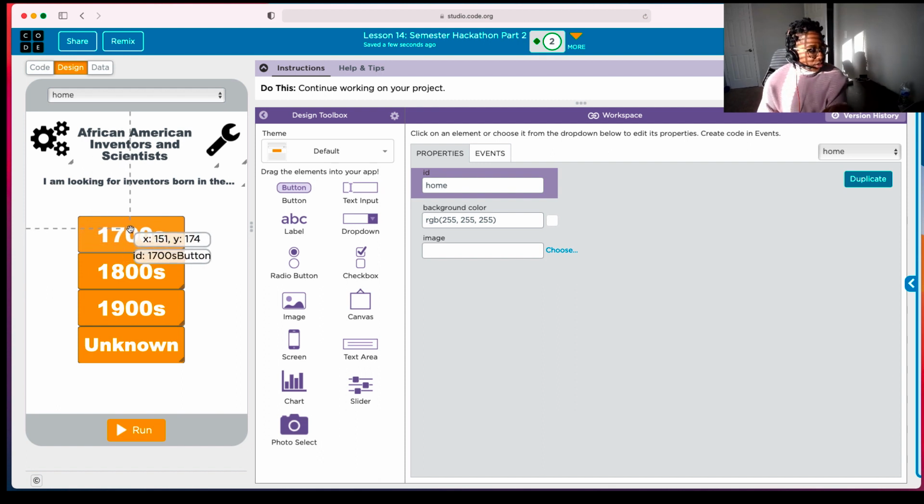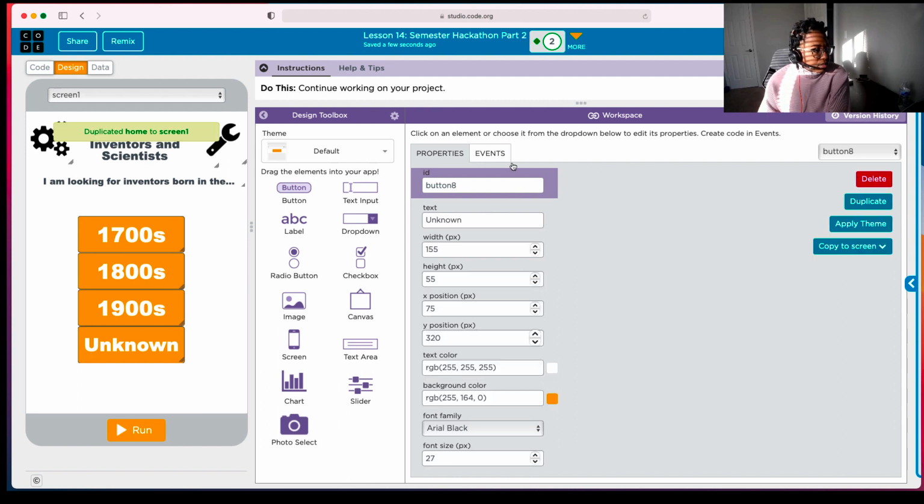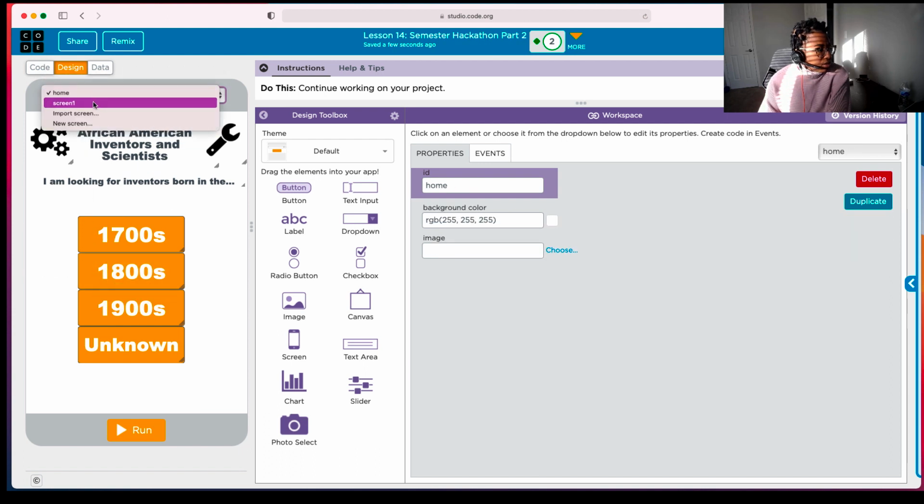It will take them to a 1700 screen that will list all of the inventors that were born in the 1700s. I'm going to create a second screen. I'm just going to click on the white background in the screen here and duplicate it. So now I have the home screen and I have screen 1. So let's go back to home. Home looks good. Then I have screen 1 here.